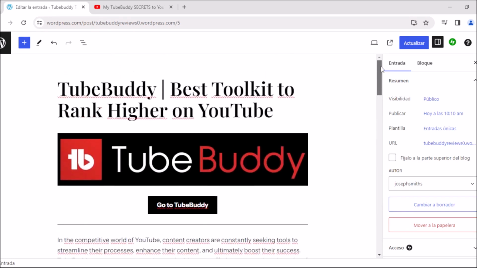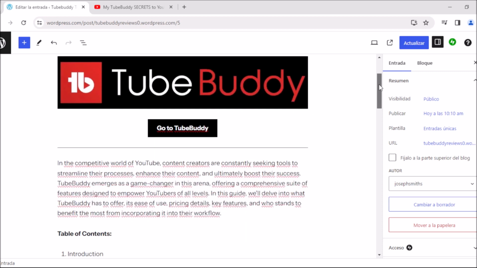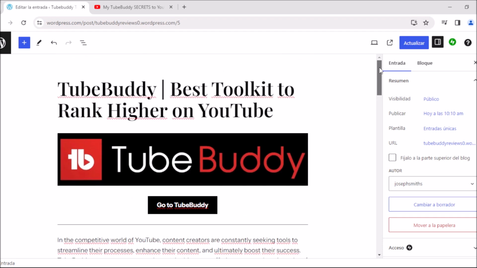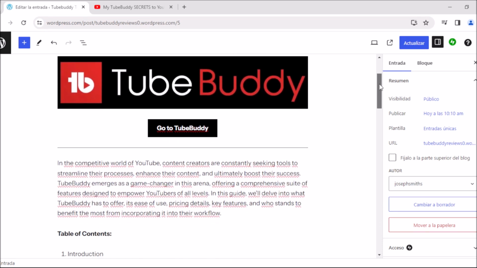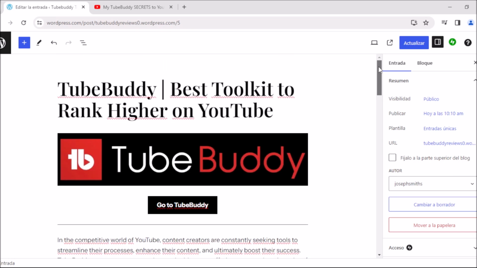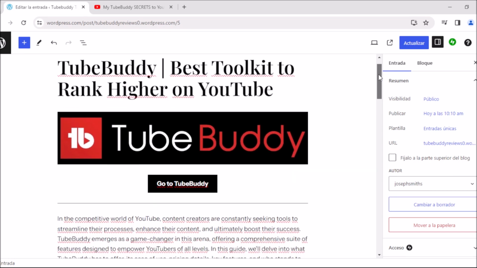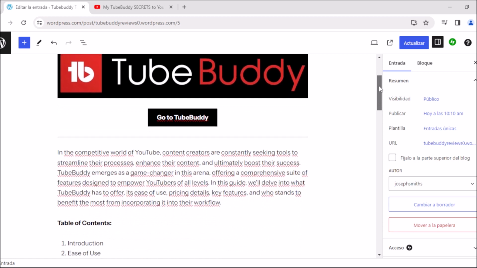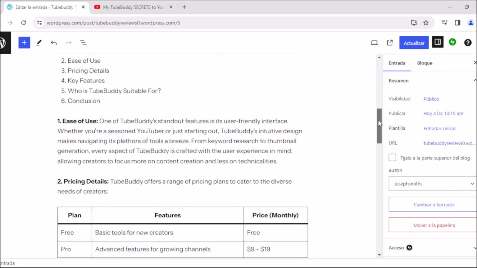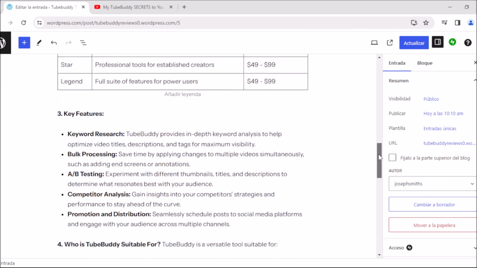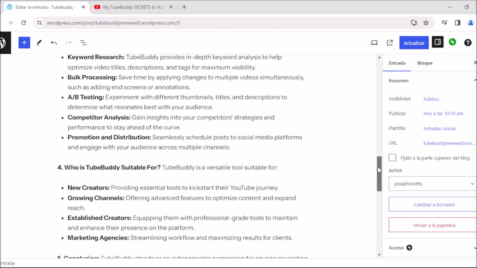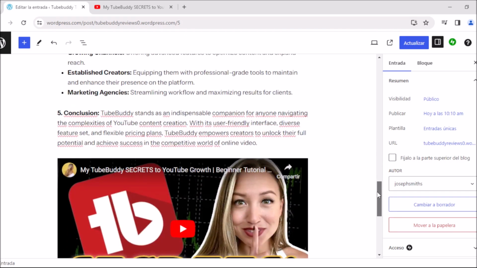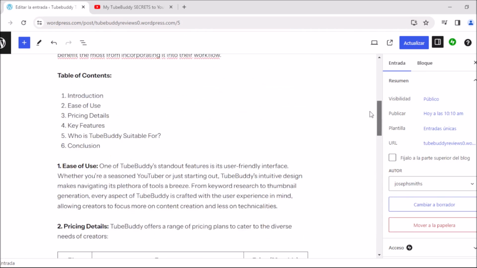As you can see, I have created my first post: TubeBuddy best toolkit to rank higher on YouTube. If you want to rank higher on YouTube and rank your video number one, you are going to use TubeBuddy, and it's completely free, or you can also pay if you want more features. I have created my first blog post, but this is like a website. It's a website actually.